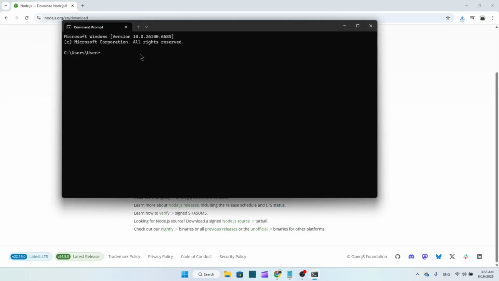OK. And now I want to show you that I have Node.js. So I will say here node hyphen version, or I will say hyphen version, right? Yeah. And here you can see my current Node.js version is 22.19.0. So now I have Node.js, right?